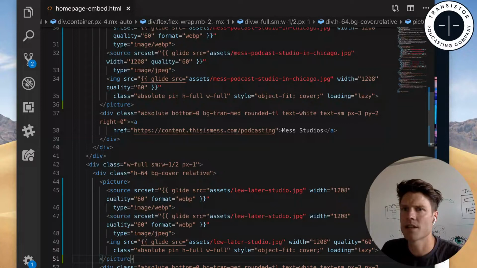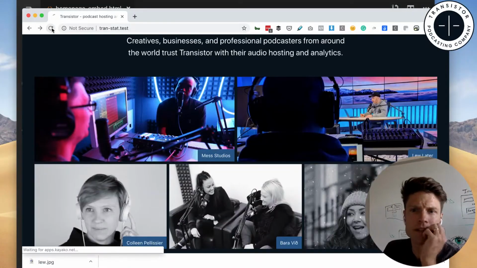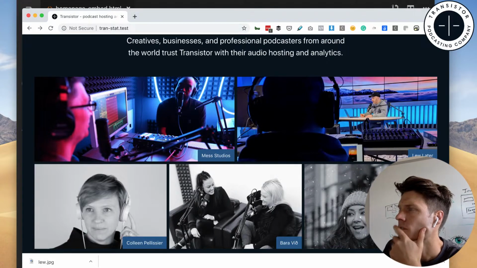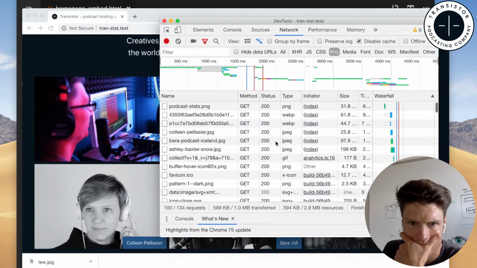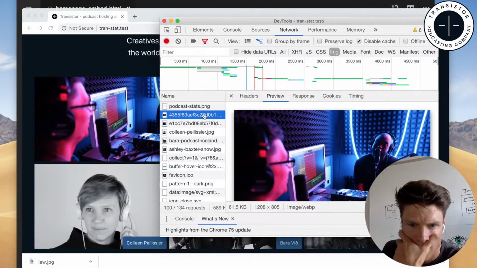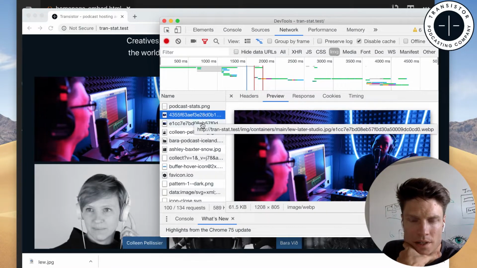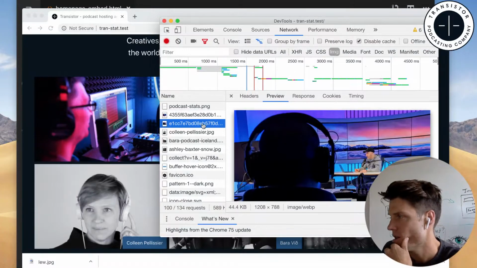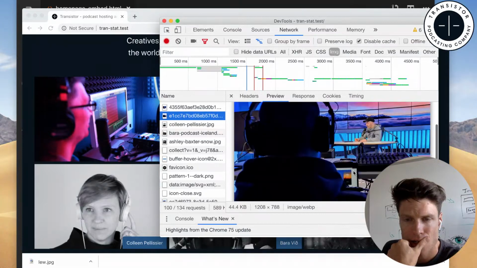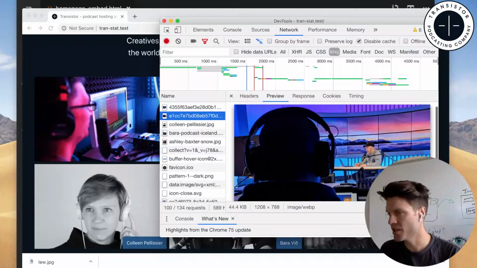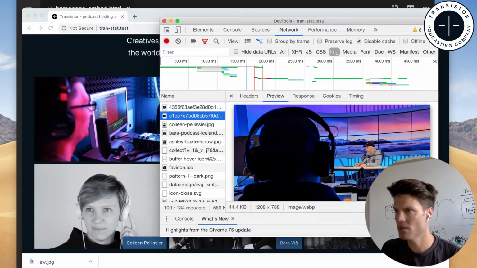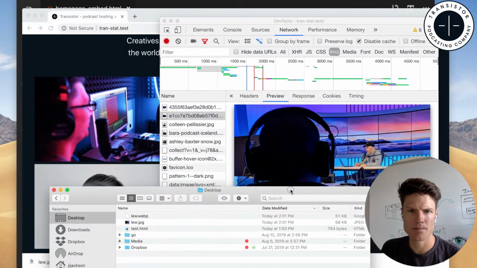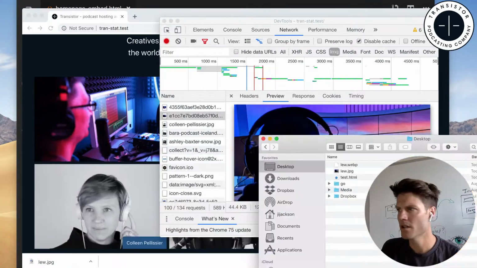All right, let's refresh this, see if it worked. And let's look at dev tools. All right, so this is 61.5 KB. This is 44.4 KB. So I used more compression. I used 60%. And that's definitely less than I've got here, right? 44, 51.